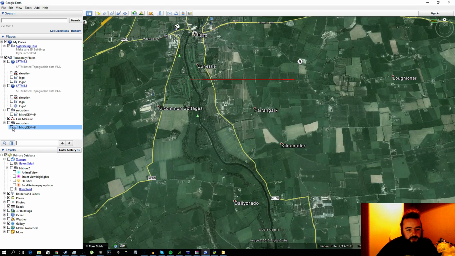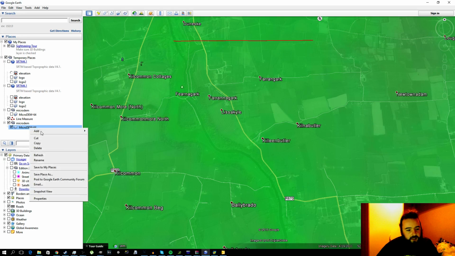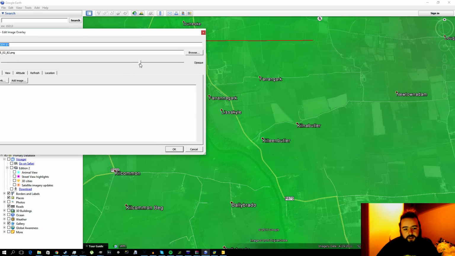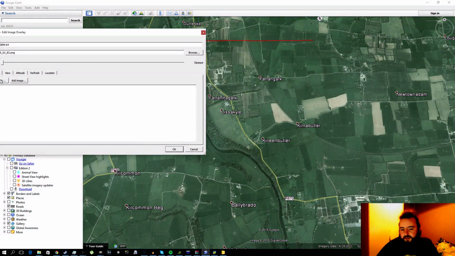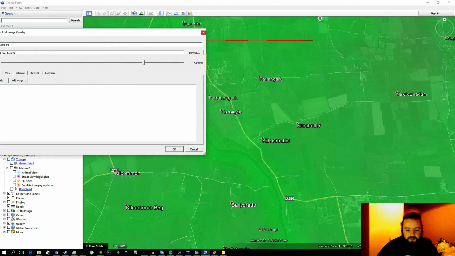This is the MicroDEM I used. It will bring this right up like that. Bring a DEM overlay, and if you hit properties, I'm going to move this into this window. You can change the opacity, and then bring it up or down, depending on how detailed you want it to be.